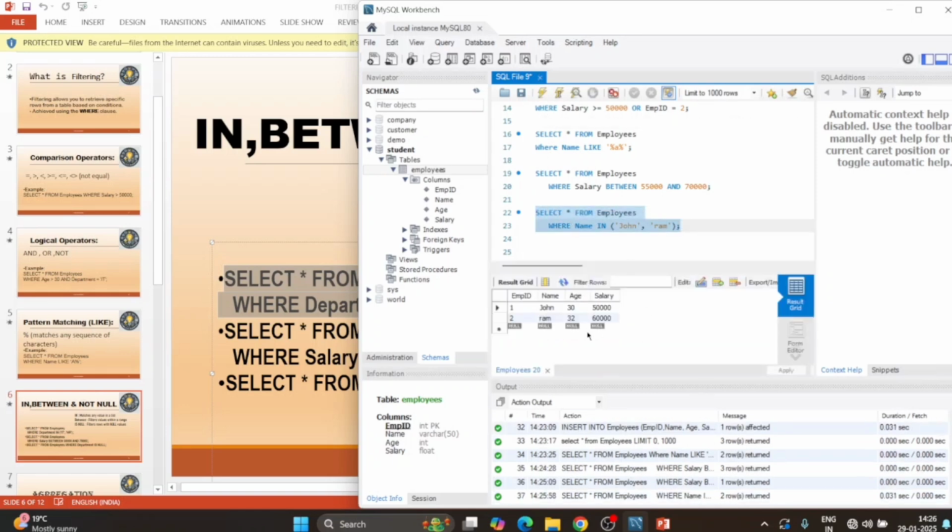See their records. Mahima is not there, right? Because we want to get all kinds of information whose name is John and Ram. Basically, we want the Johns' and Rams' information. Okay, so we get that. So that's what filtering in SQL is.